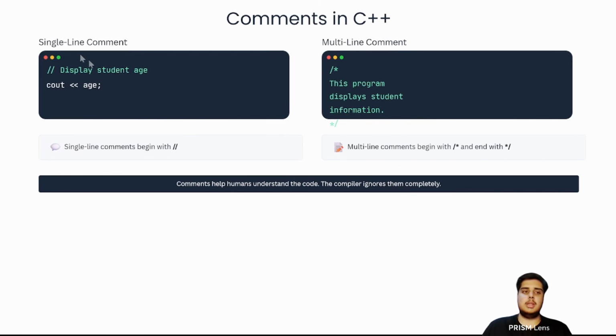Comments in C++. Very important when you make projects, so you can make comments to understand later what is for what. You use a double slash to write a single line comment, and use slash and asterisk and asterisk and slash for a multi-line comment.